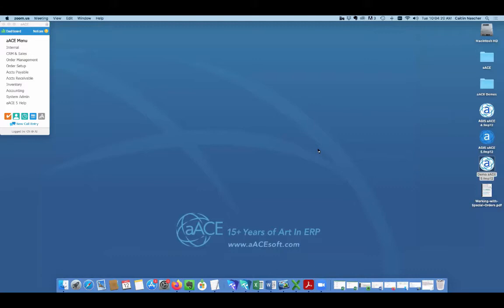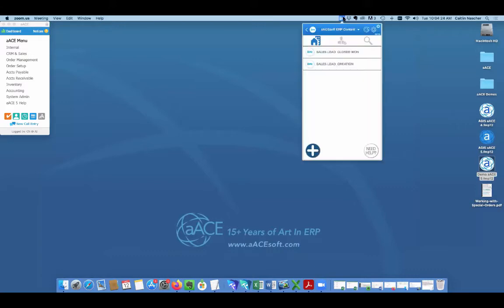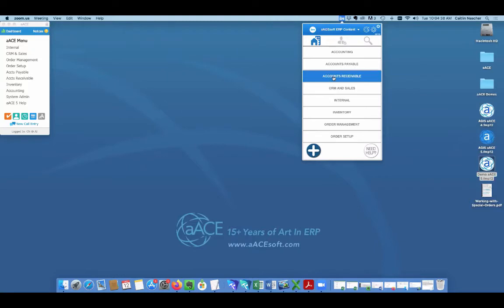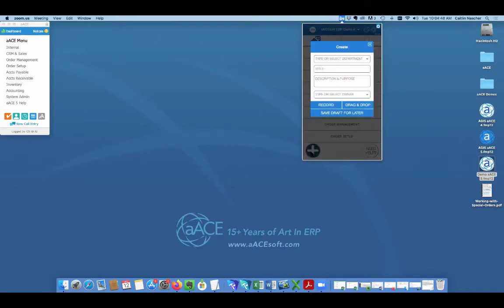The first thing we want to do to record a new process is click on the BPR icon at the top of the screen. So this opens to, you can see, the aACE ERP content library. Tejas and his team have prearranged this library with folders that mirror the headings in aACE's main menu. You can see they're alphabetically arranged, but they are the same headings that you see on the side here. To create a new BPR, I just click on the plus button in the bottommost corner.